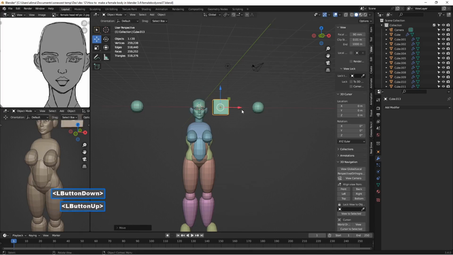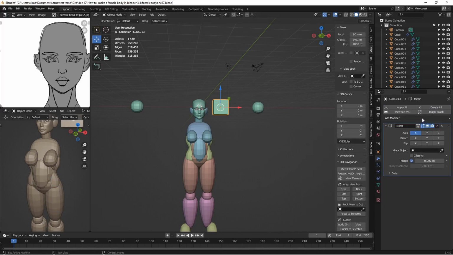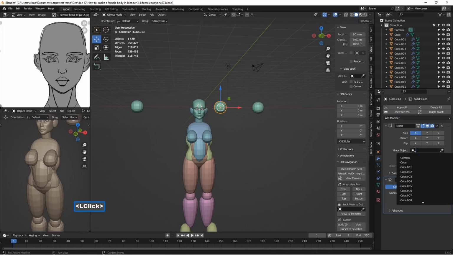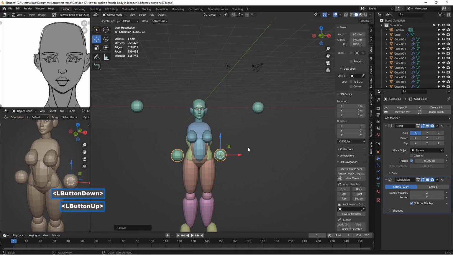Move this to the side. Very similar to what we did before. I'm going to the modifier menu. Actually, let's do a mirror modifier first. Then we'll select a subdivision surface modifier. We'll go to level viewports 2. For the mirror object, we'll press S. This lets us bring up the sphere, so we selected that. So I'm going to push this down like that.